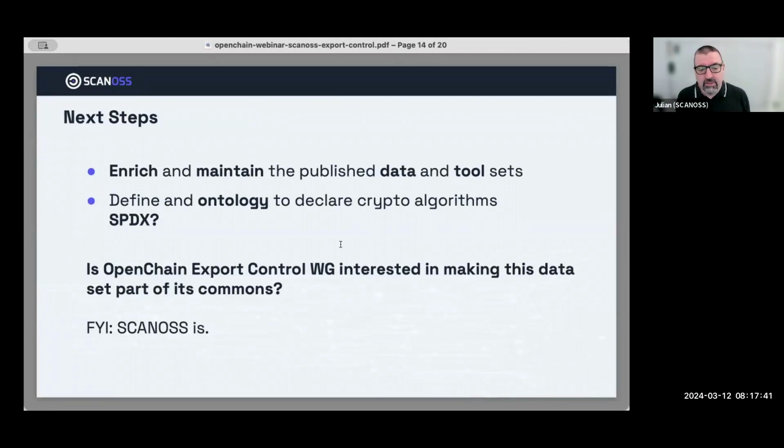And I close this part with a big question. Is OpenChain export control, this workgroup, interested in making this data set part of its commons? We are very interested, so that you know. I think it will make a lot of sense, but this is for the group to decide.